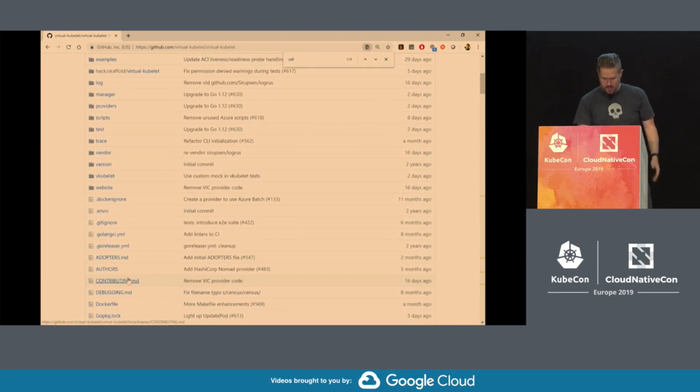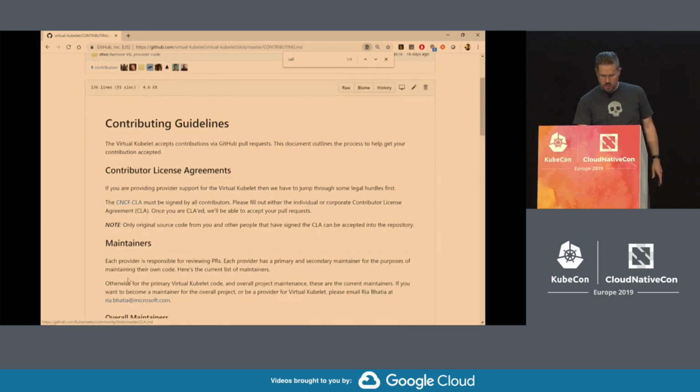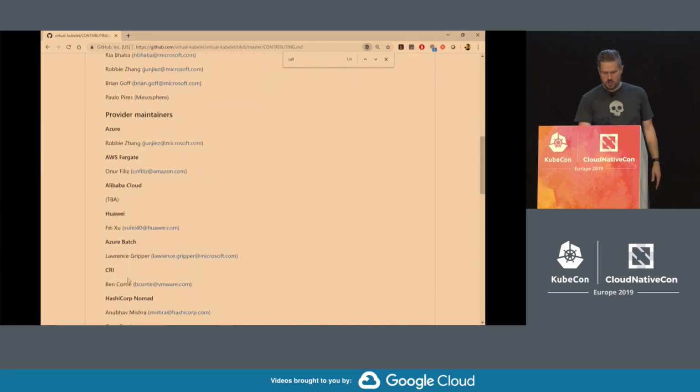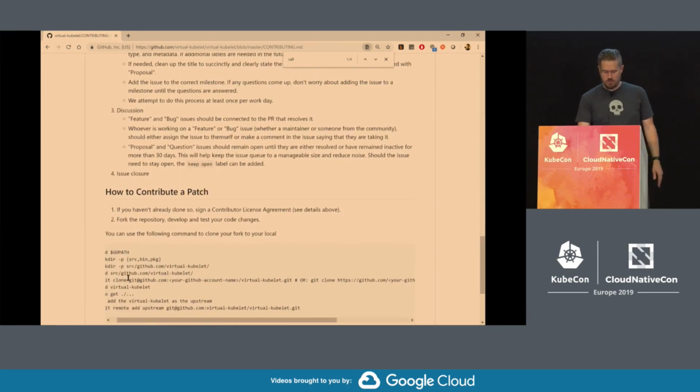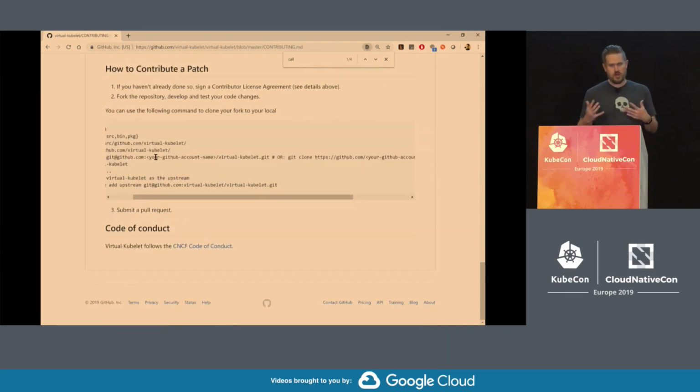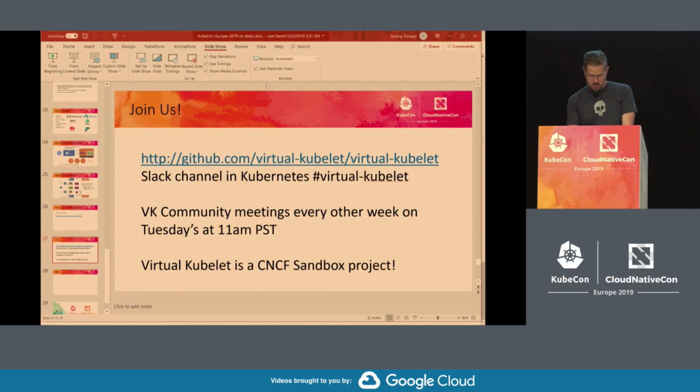So you can find information like how to contribute and who the maintainers are currently for each of the providers if you have issues, what our lifecycle looks like for accepting patches. All that good information you'll be able to find inside of here. We obviously follow the CNCF code of conduct. And we'll come back in here.